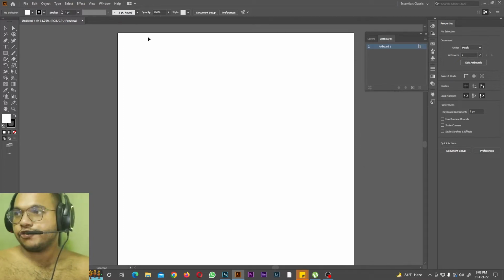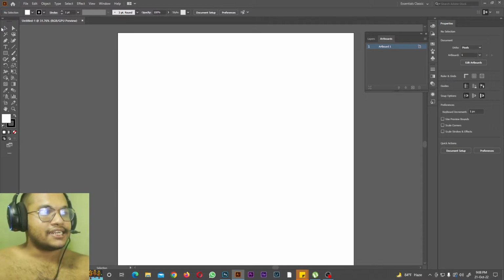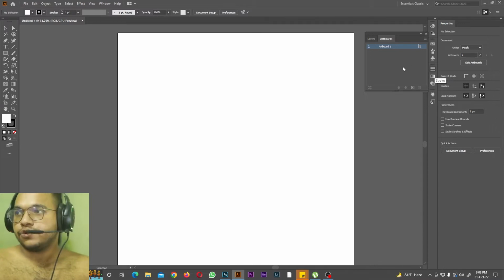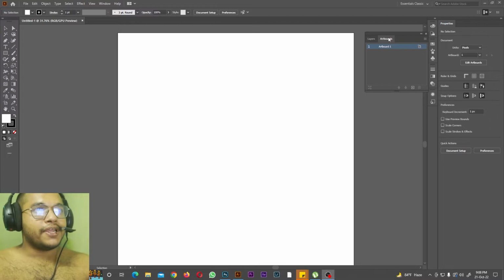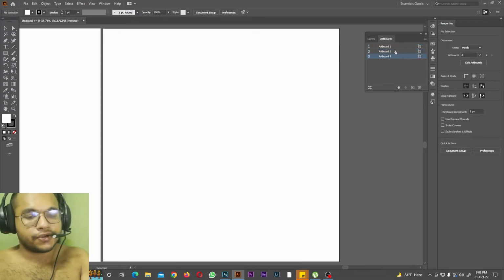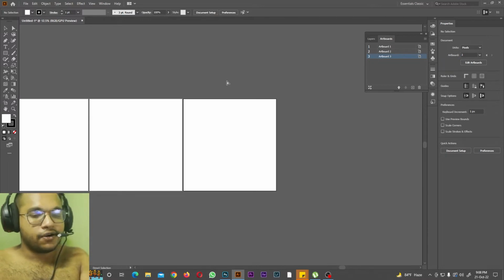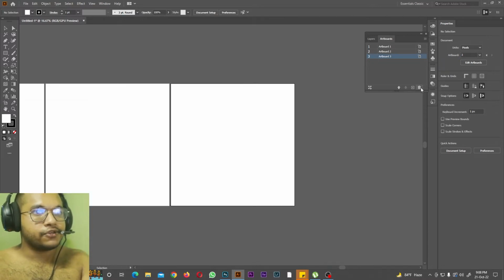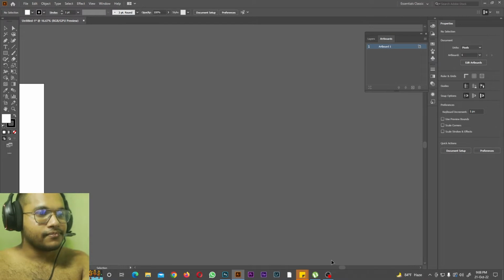Then after editing a few projects, when you are advanced in Illustrator, you can change this layout according to your needs. Next I'm going to explain what these artboards are. You can click this artboard like this and make multiple artboards. You can hit Ctrl minus to zoom out from the page, or Ctrl plus to zoom in. And if you don't need artboards, you can simply delete it like this.